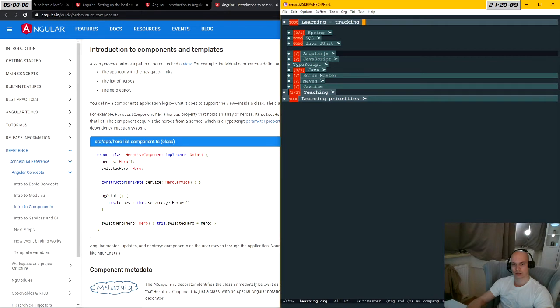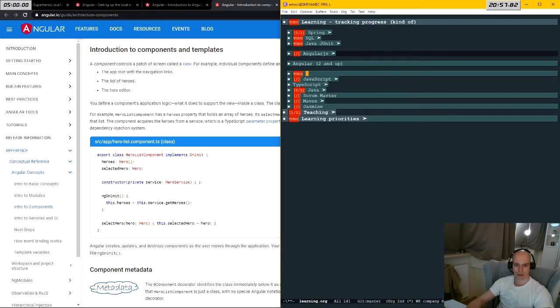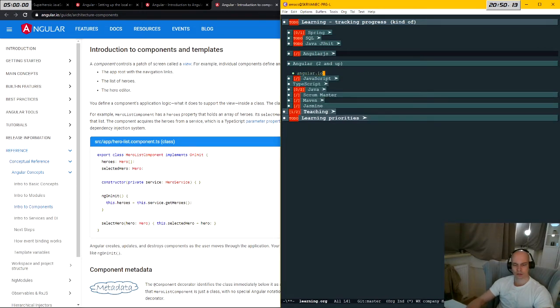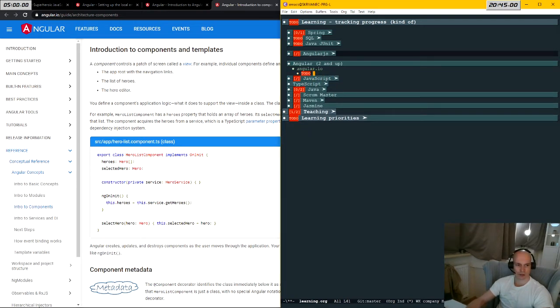tracking progress, kind of. And we have Angular here, so behind that I will do Angular to end up, and here we will have on Angular.io, we will create some things which I need to do.